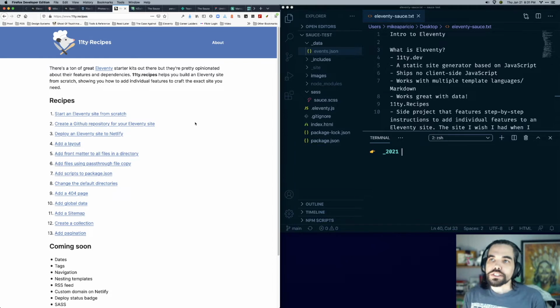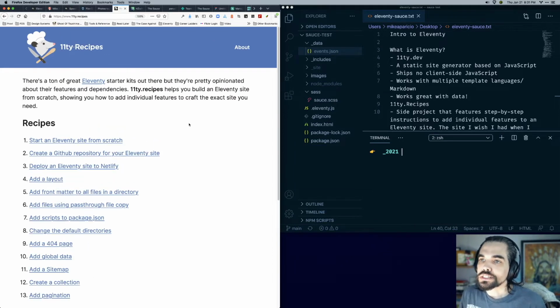One of my side projects is called Eleventy Recipes, and I describe this as the site that I wish existed when I first started doing Eleventy sites. Essentially, all of the resources I had found up till then were very opinionated about all of the different features that they had, as far as bootstrap sites and things like that. And so the idea of the site is it breaks down every step of the process for you, so you can add to your site whatever you want to do.